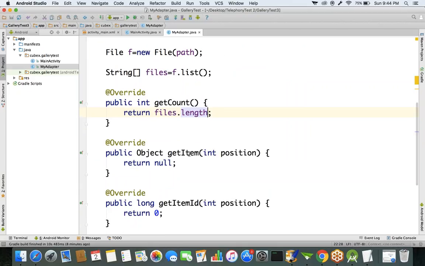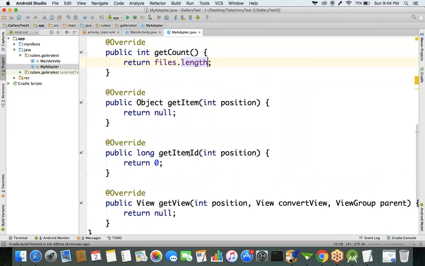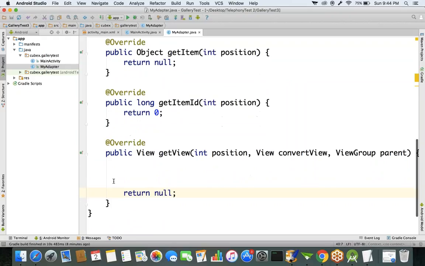Okay. Next, in this getView method, whatever user interface you want to display in the individual item, we have to create that user interface. Basically, we are familiar with creating the user interface with XML. That XML file we have to convert into a View object. For this conversion, there is a class called LayoutInflater.